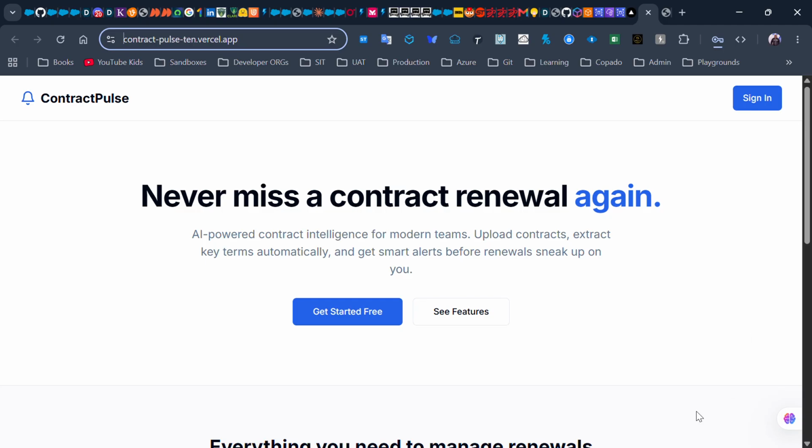This is for the ContractPulse app that I have built. Every year, businesses lose thousands of dollars to contracts that auto-renew without anyone noticing. ContractPulse solves for this. It's an AI-powered contract renewal intelligence platform that automatically extracts key terms from your contracts and alerts your team before renewals slip through. We'll show you how it works.